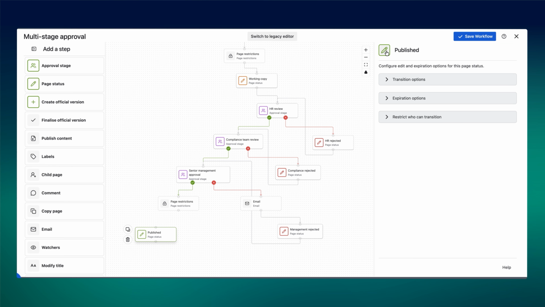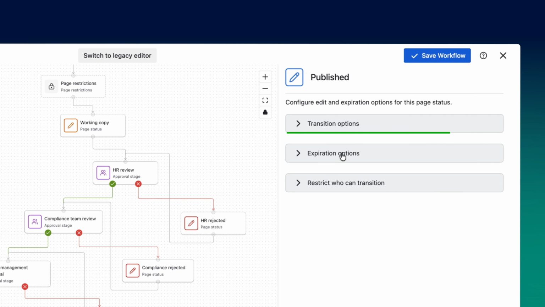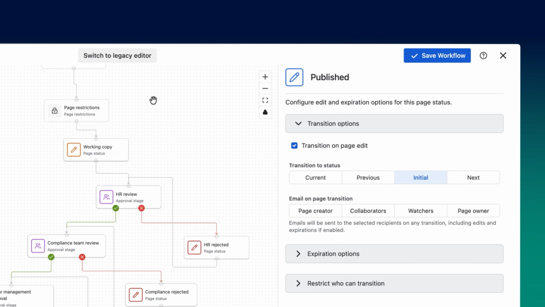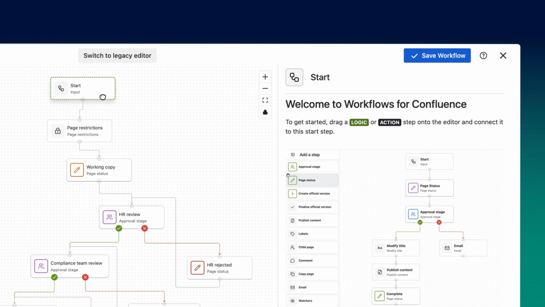This marks the end of the main approval flow, but to support quality assurance, I want to account for future edits. If the page is edited, it should automatically return to the working copy step, indicating that changes have been made and the content is no longer approved by the required groups.